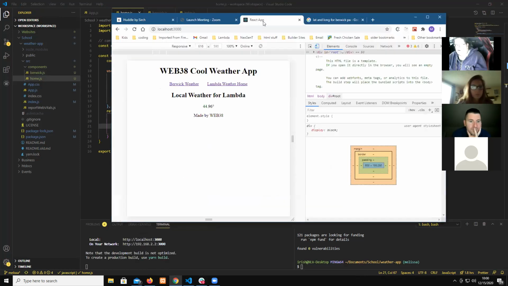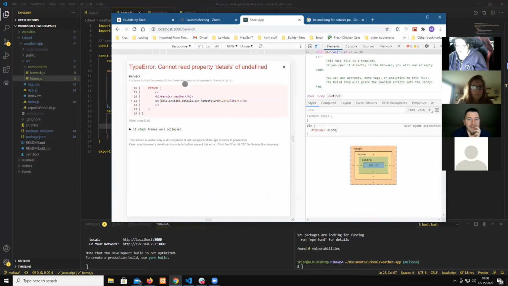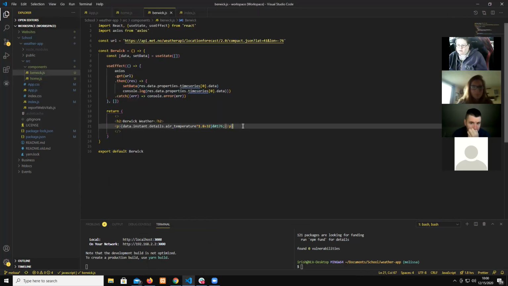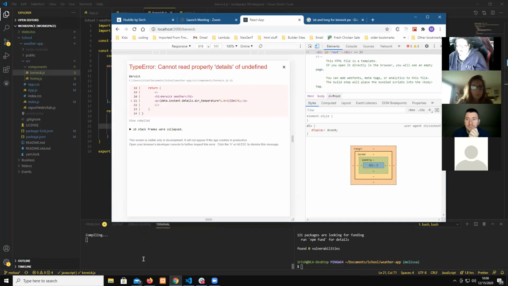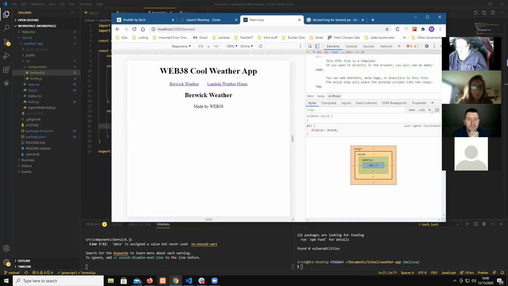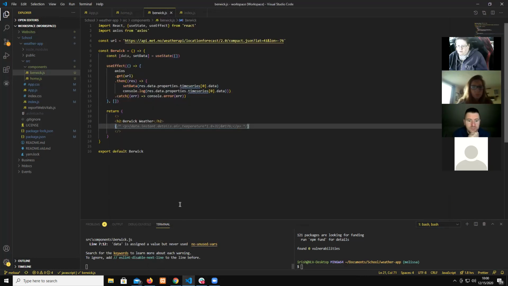Compiling. All right, so it is 44 degrees at Lambda. Ugh, I hate it when it does this. All right, make sure it displays. Compile, come on. All right, and come back in here, uncomment, save.